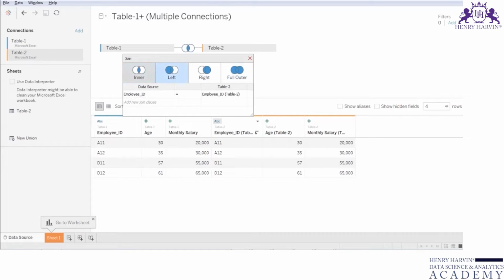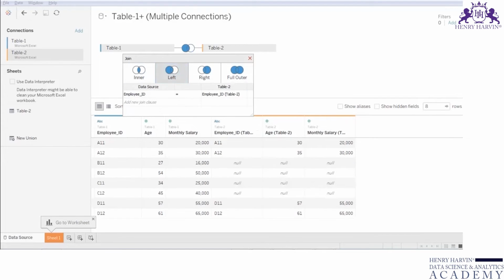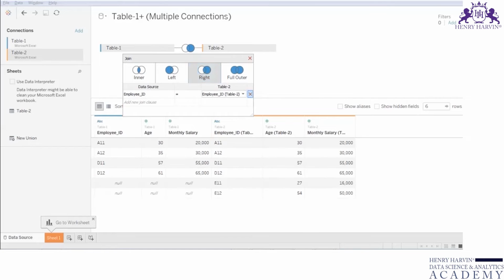Now if we do a left join, then you remember that in table 1 there were B11, B12 and C11, C12 as well, which were not there in table 2. So what we see over here is that for B11, B12 and C11, C12, I've got the values from table 1, but their corresponding values are not there in table 2. So the table 2 corresponding values will be null. Similarly, had it been a right join, the values in table 2 for E11 and E12, which were extra in table 2 and not there in table 1, would appear.